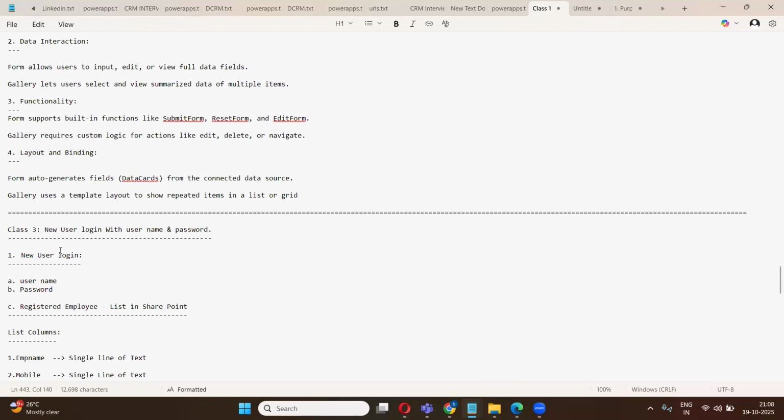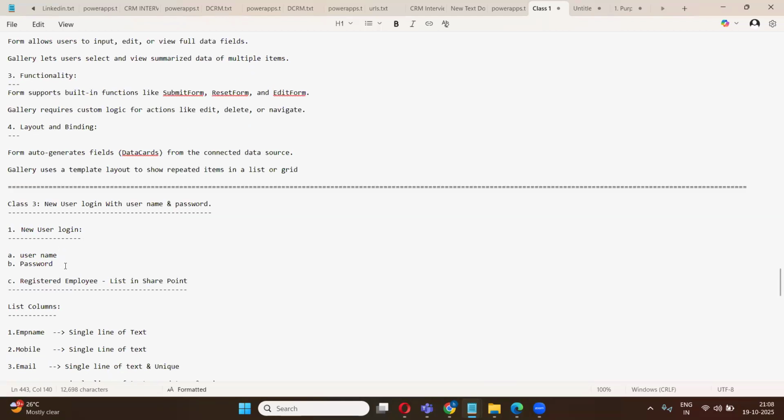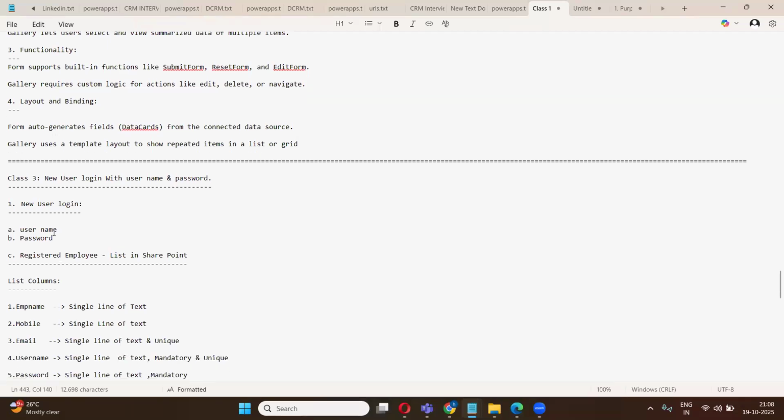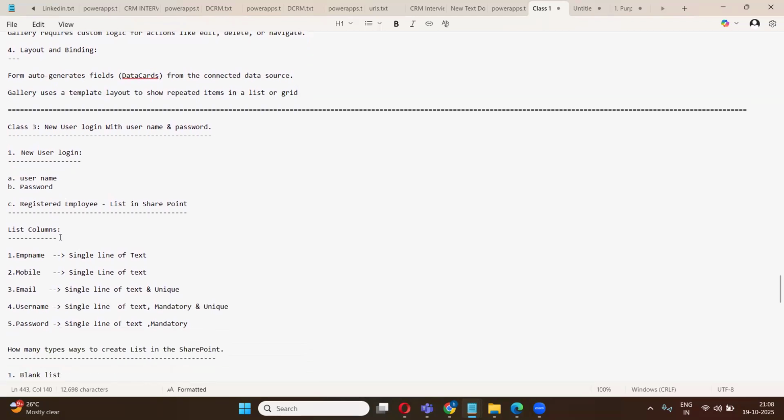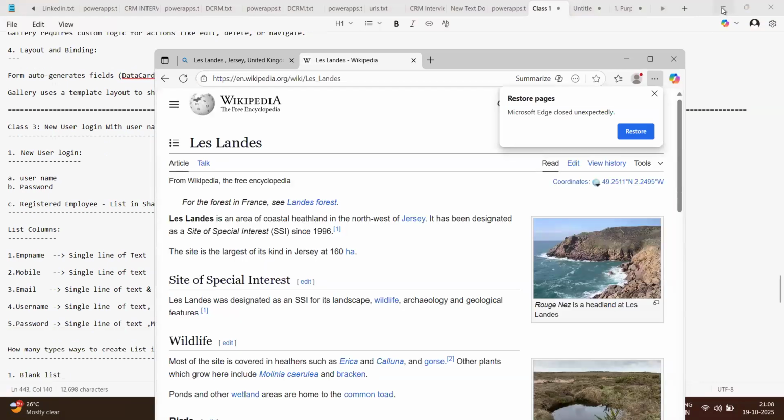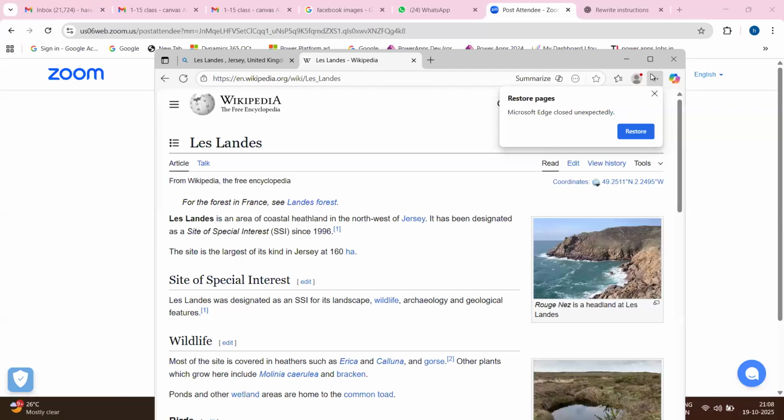In order to implement username and password login with your custom application, first I need to get the SharePoint application. If you want to log in with a username and password into a custom application, we should use one list which is available in SharePoint. I will show you. Instead of wasting time, I already created one list in SharePoint.